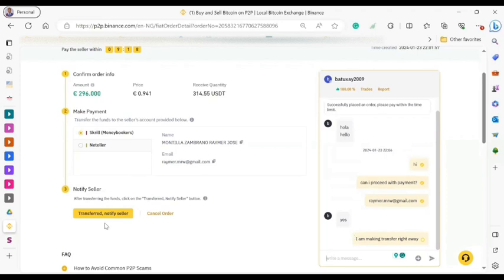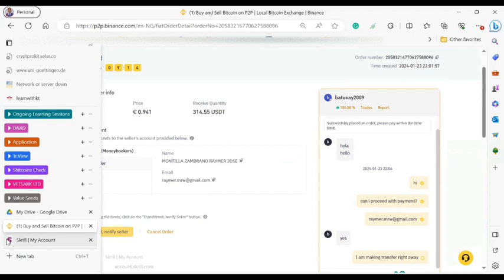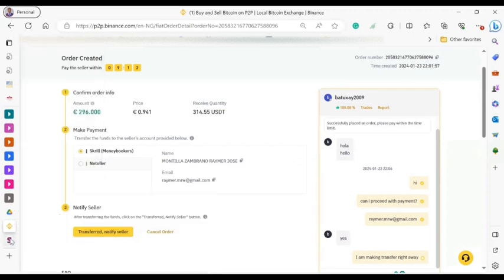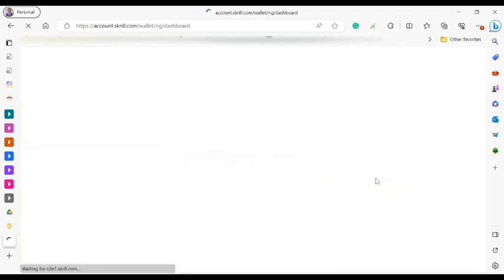So right now, let's go to our Skrill to go and make a transfer of 296 euros. So log in. So we are logging in to our Skrill account.